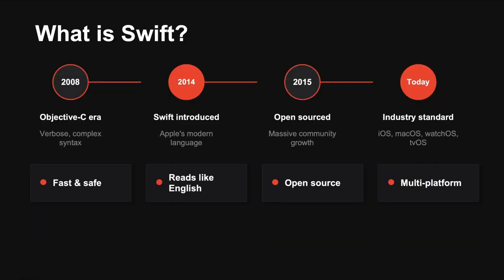What is Swift? Swift is a programming language created by Apple. To understand why it exists, it helps to know a little history. Back in 2008, when the App Store first launched, iOS apps were written in a language called Objective-C. It had been part of Apple's developer ecosystem for decades, and it powered some of the most widely used apps in the world. A solid, proven language.